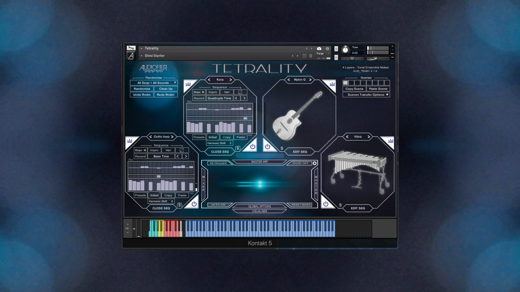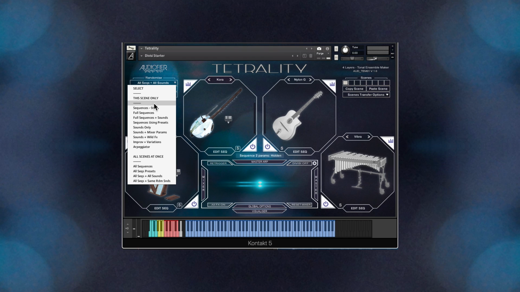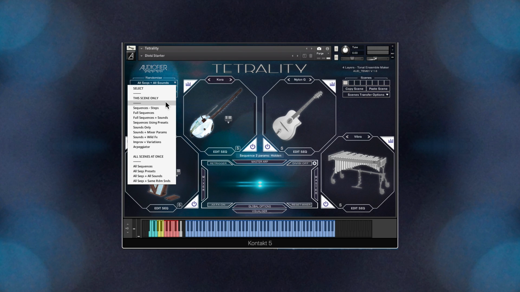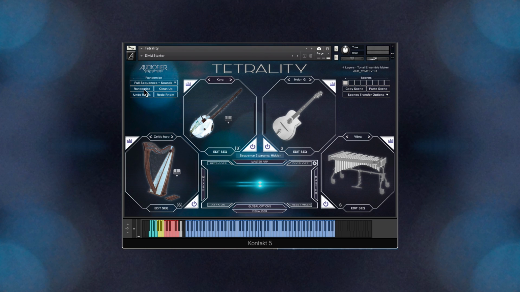The centerpiece of this library is the automatic sound and sequence generation. In this section over here, the user can generate sounds and sequences with one click. There are also options to generate only sequences or to generate only sounds and all in between.